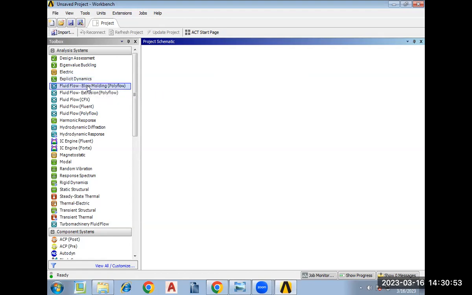Next, if you want to perform blow molding analysis, we use fluid flow blow molding. If you want to perform extrusion, we use fluid flow extrusion. If you want to perform CFD, computational fluid analysis, you use CFX and Fluent, with respect to both air and water. We can perform fluid flow analysis. Next, Polyflow, where more than one flow can be handled in fluid flow.